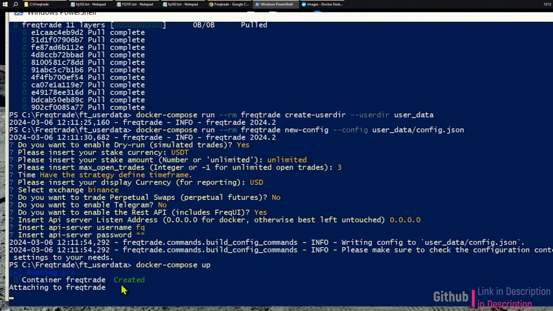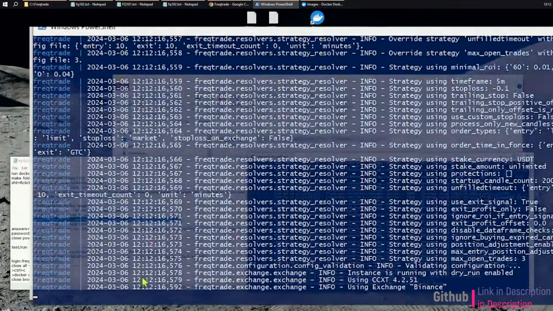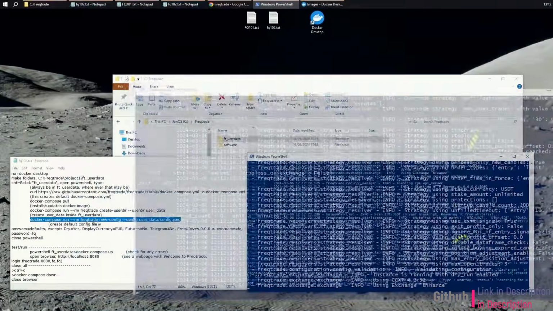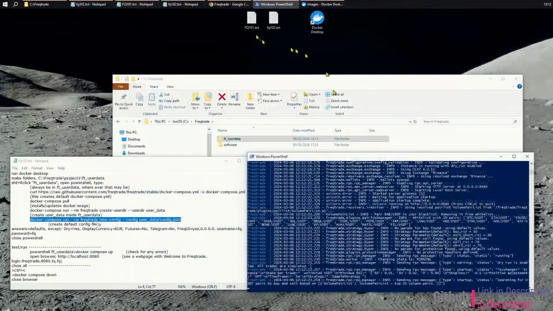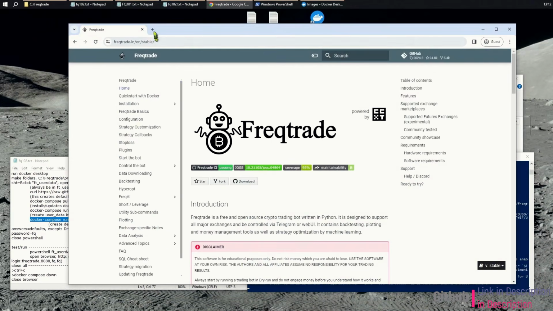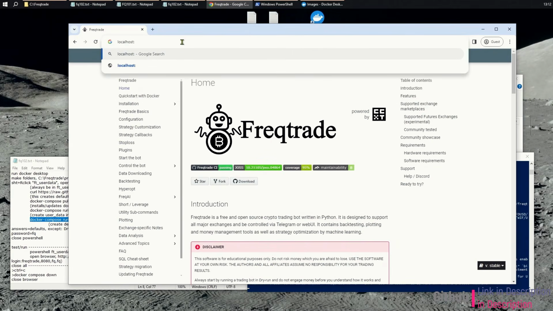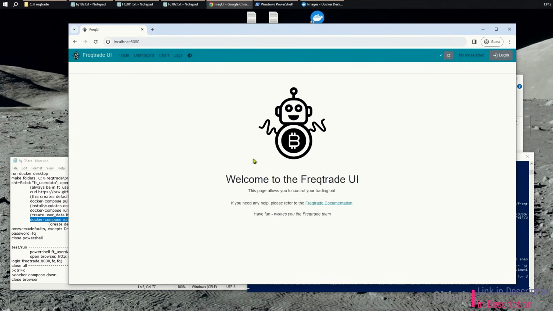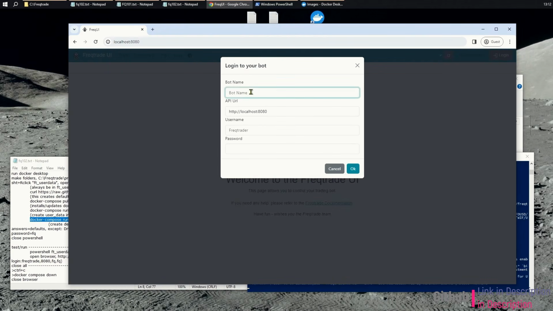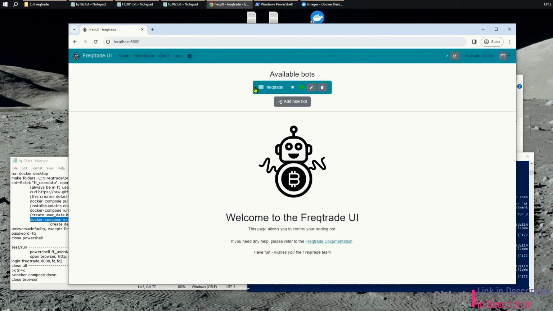And if everything's worked, we should get a screen full of information where our config file has been read and things are up and running, which means that we can now open our browser, type in localhost:8080, and voila, it is up and running. Let's log in. Our first bot is simply called Freqtrade. The username and password is FQ. That appears to have worked. Let's go to dashboard.